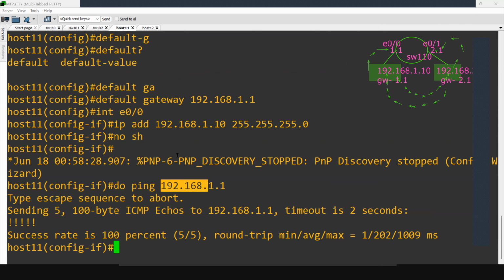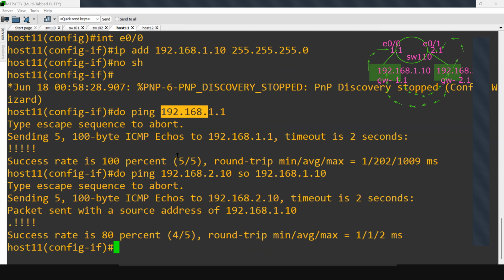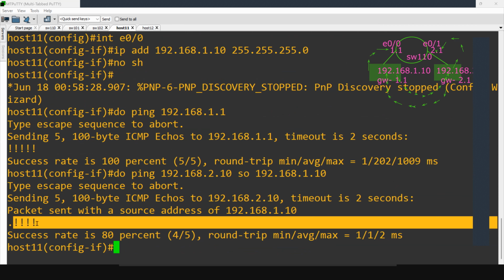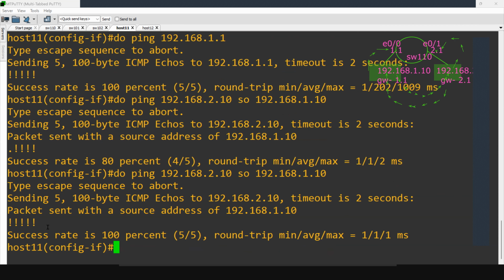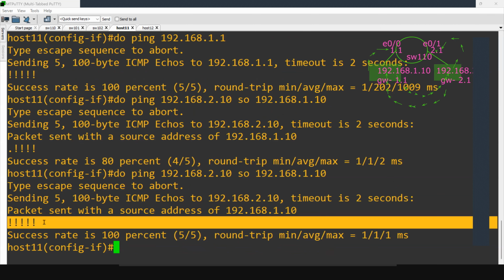So if you do the ping to 192.168, suppose 2.10, and the source is 192.168.1.10, you can see the first packet gets dropped. That's why you have this dot signal, and then you have 4 successive pings. That's why you are getting this exclamation sign. Next time when you ping, you don't have any drop.